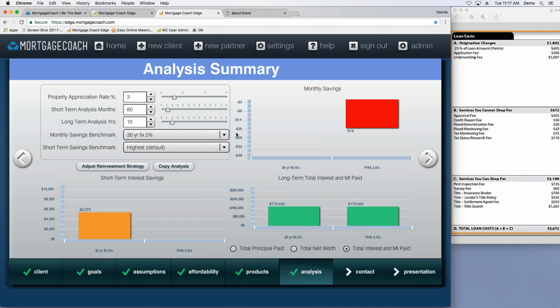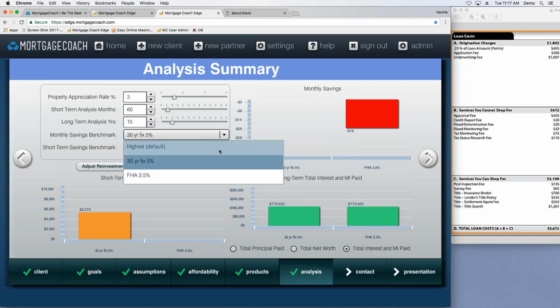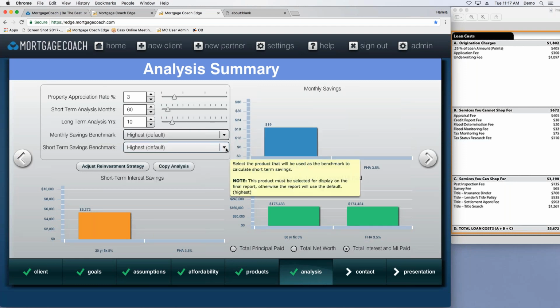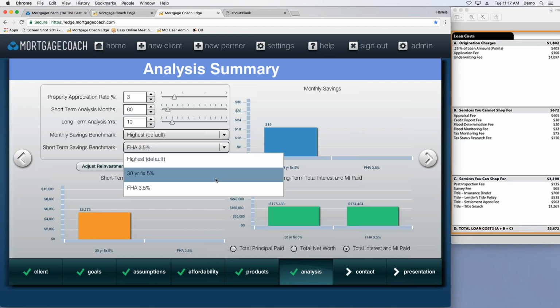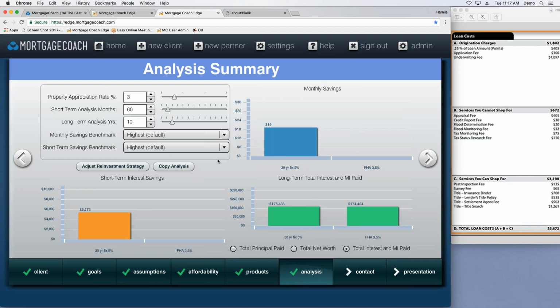So if I wanted to do this one, the 30-year, and I can adjust them as needed, as well as the short-term savings area too. So this allows you to give that flexibility to present the presentation the way you want in front of your client. Now in the bottom right-hand corner, we have the long-term section of the presentation.